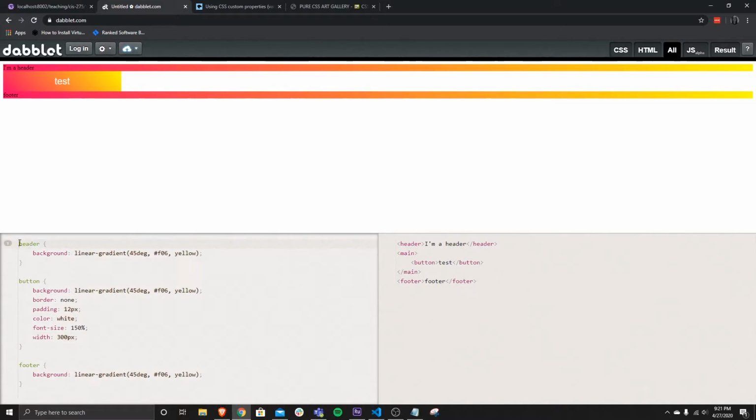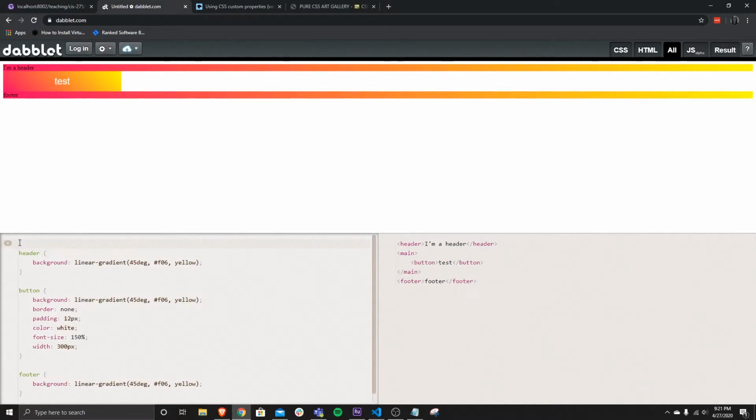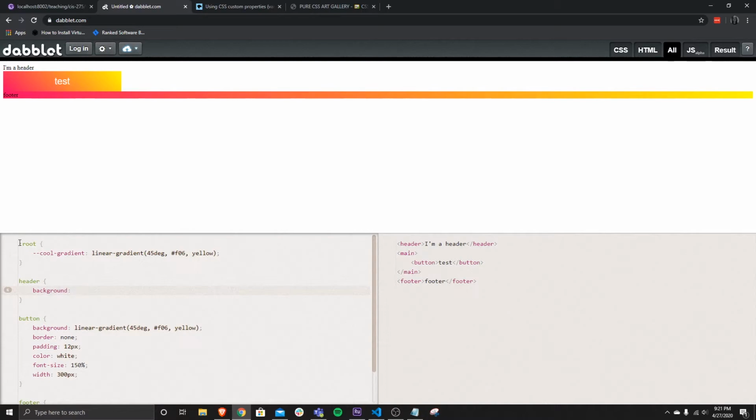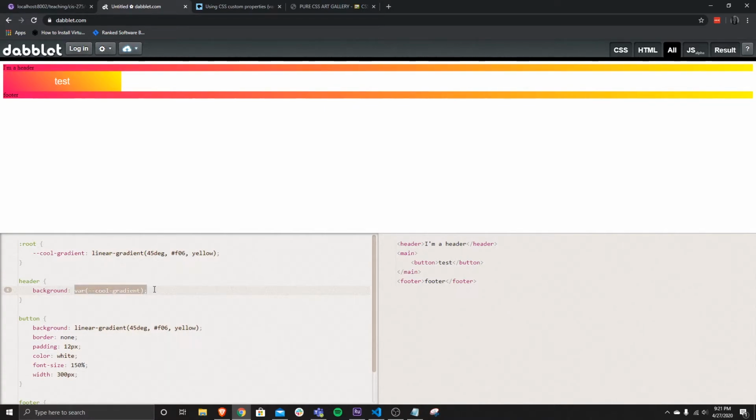Alright, so how can we do this in a less annoying way? We can set this as a variable. So these things that we're reusing a lot, maybe I want to set it for everything, so I'll do this here, and then we'll name it cool gradient. And we'll give it that value. So now, in theory, we should be able to use that here. The way that you access it is you write var, get your parentheses in there, and then you do cool gradient. And then you can just use this cool gradient anywhere you want.